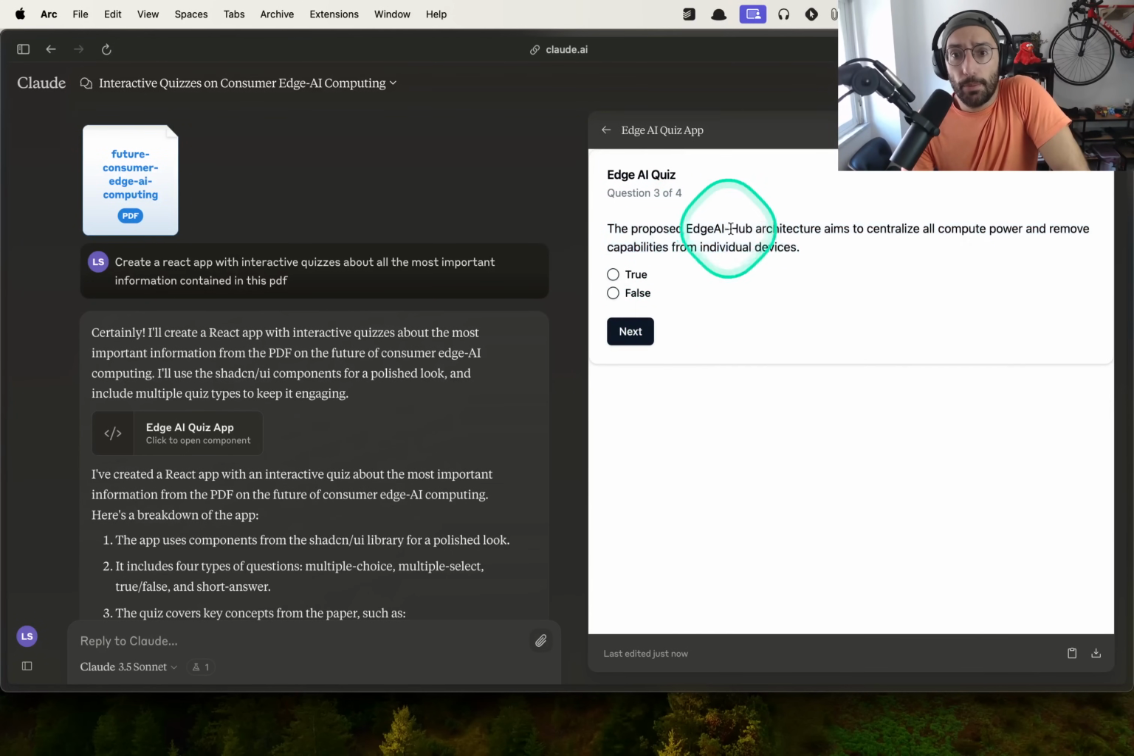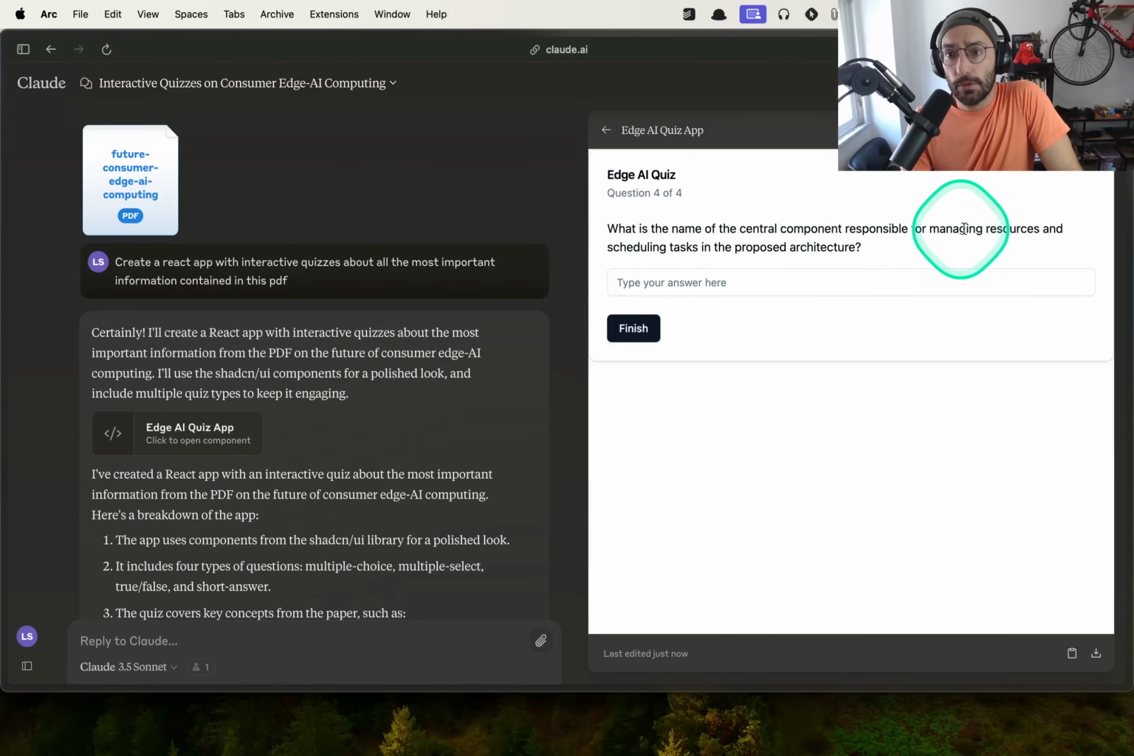And then the proposed AGI hub architecture aims to centralize all power. These are all relevant questions to the PDF itself. Centralize power and remove capabilities. No, that's not true. What's the name of the central component responsible for managed research?